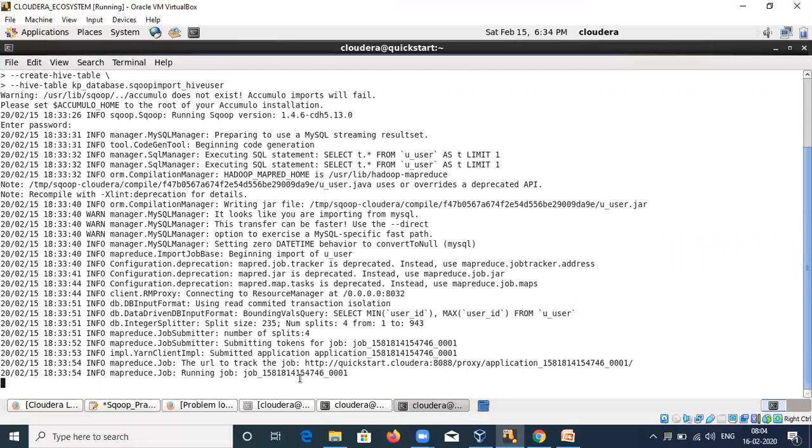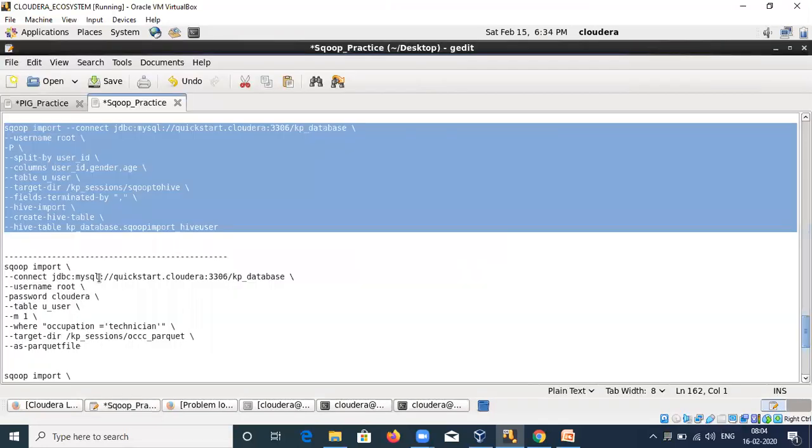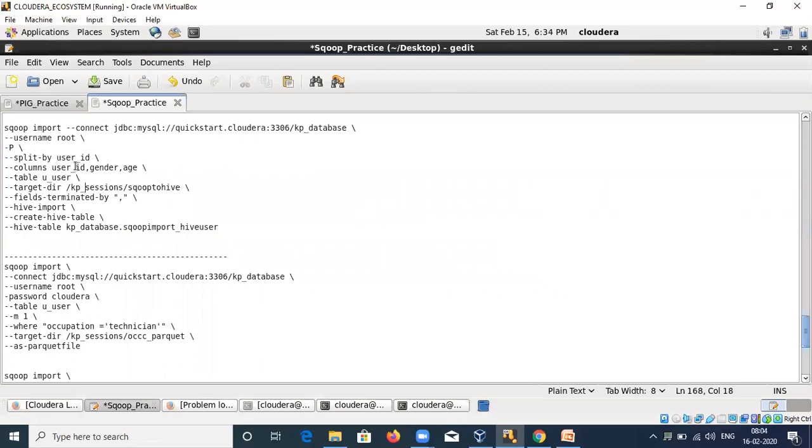One more thing, I just used one syntax here. You could observe this, split by user ID. Say for example you have some 100 users, and when you specify split by user ID, it will split into two sets and then perform the import operations, which will be like parallel loading. That's the advantage of split by.